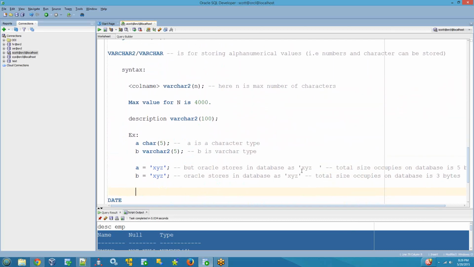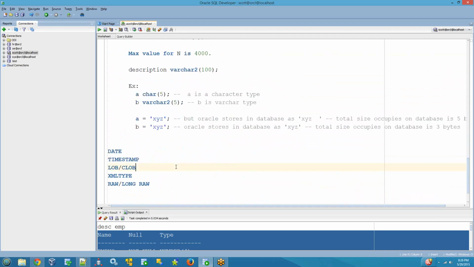Okay, everybody. So this is the basic difference between character and varchar. Varchar2 and varchar are exactly the same. Now, is everybody clear on the difference between character and varchar? Character is a fixed length. Varchar is a variable length. Fixed length means it occupies only that many characters. Varchar2 is a variable character; it won't waste any memory.